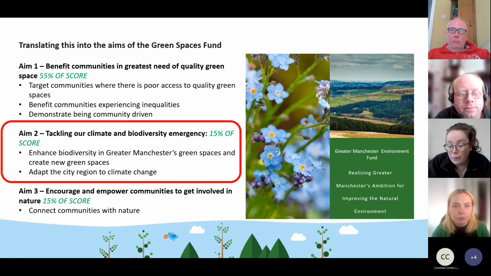The second aim, which is 15%, is all about trying to improve the biodiversity of Greater Manchester and our green spaces through creating new ones or improving ones that are already there. And it's also about trying to adapt the city to climate change. So that might be thinking about drainage, shade provided from trees, hedging to protect from wind, that kind of stuff. But we'll cover it in a bit more detail in a minute.